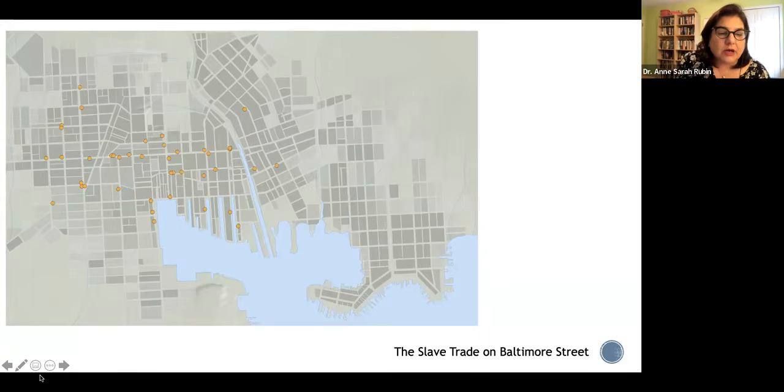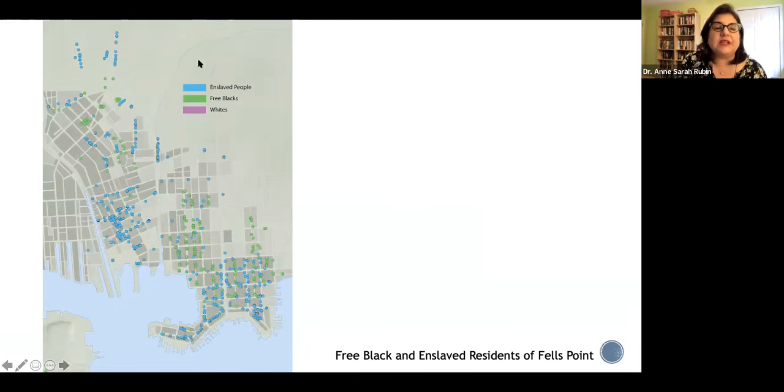So this is showing, again, just the addresses associated. We don't have the white addresses mapped, but we have the free Blacks and enslaved people showing where they're living. As much as possible, what we've done is drawn on sources that were already transcribed, and then we've turned those transcriptions, or done our own transcribing, into a series of databases. And every time we come across a unique individual, we assign them a unique ID number, so that eventually the idea would be that you could track somebody across sources.